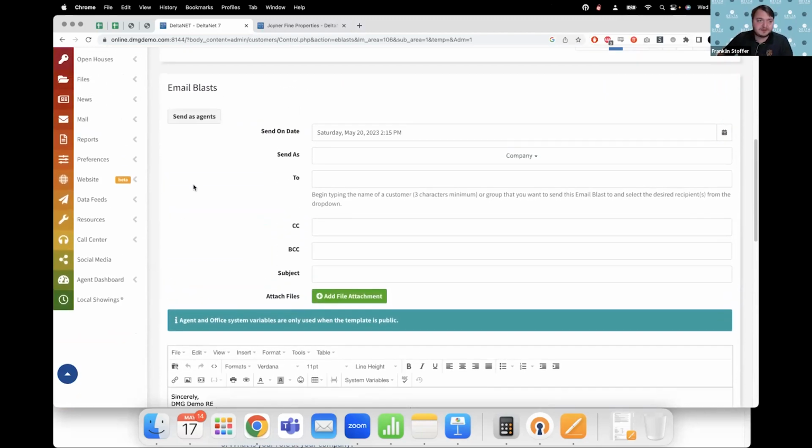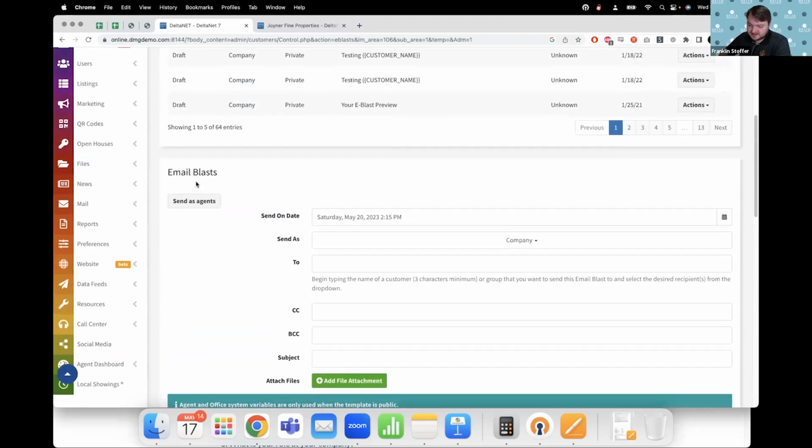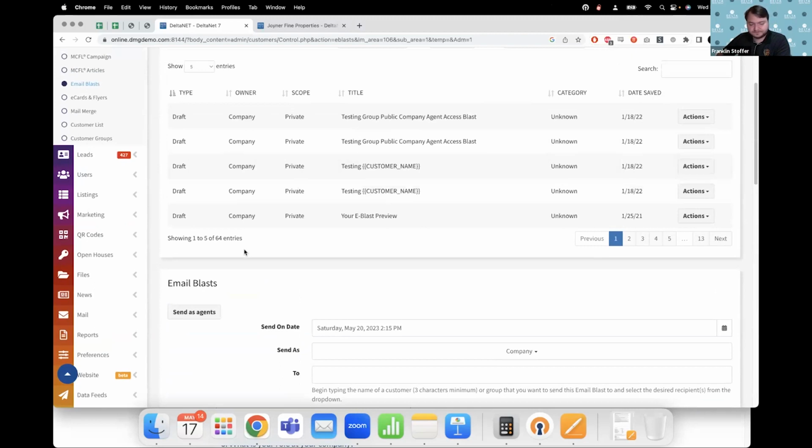There's a lot of flexibility within the Email Blast platform, and this is just taking it one step further so that you don't need to authenticate as an agent to help them do things like email marketing. It can be done directly from the admin side of the DeltaNet.